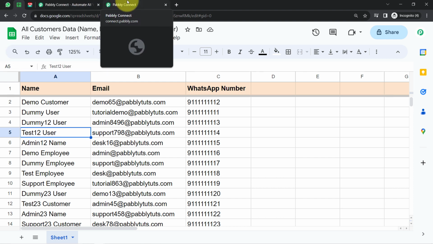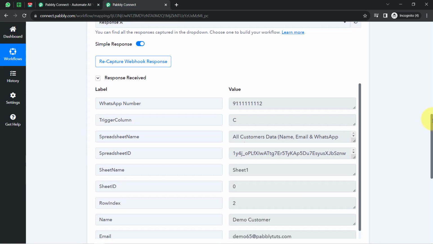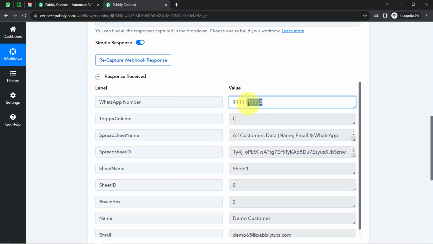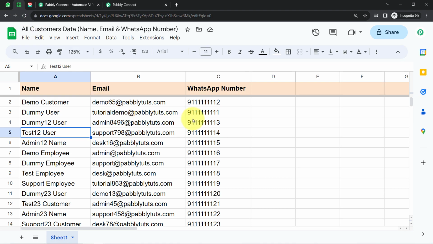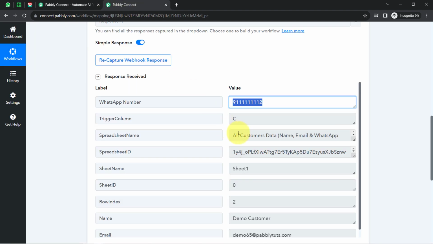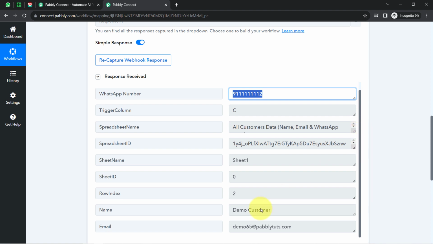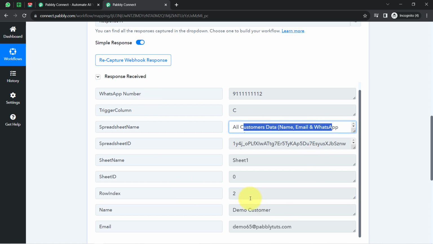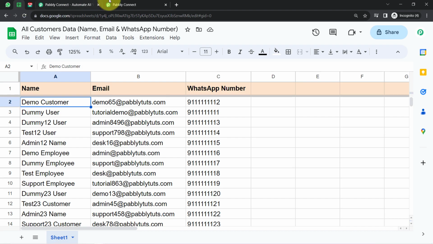Coming back to the dashboard of Pabbly Connect, let me show you this response. Let me show you the details one by one. Here you can notice the same WhatsApp number of our first row, basically of our second row. We have this number only. And this is the email address, demo65@pabblytuts.com, and this demo customer as name, and you can find the same data here also, the same email address, the same name, the row index. We also have the same spreadsheet name.